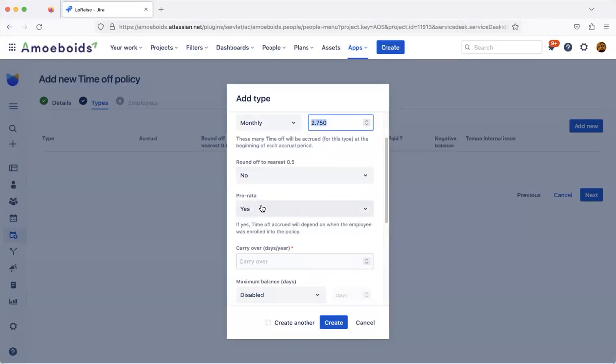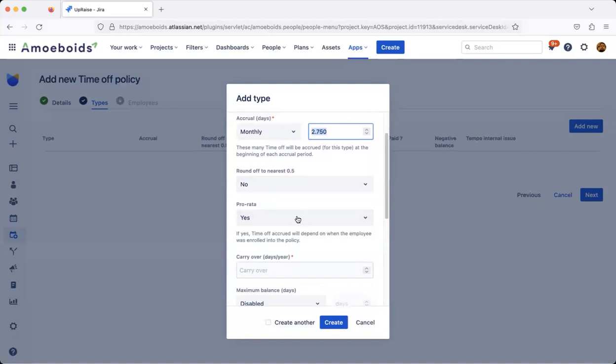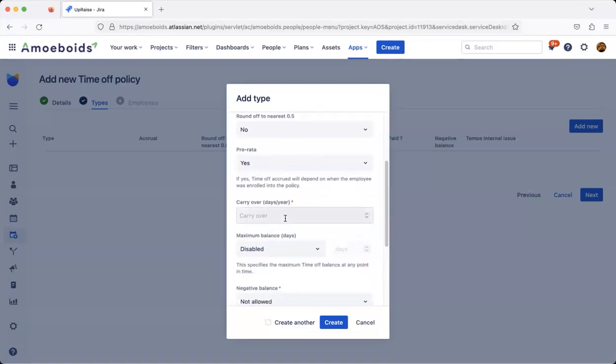Pro rata determines whether the accrual number is dependent on users' association with that policy. Imagine I'm allocating 20 leaves annually to any user at the beginning of the year. But what if a user joins exactly midway through the year? Should they also get 20 or should they be accruing only 10? If you set that to yes, then the calculation will happen based on when the user was added to the policy, right?